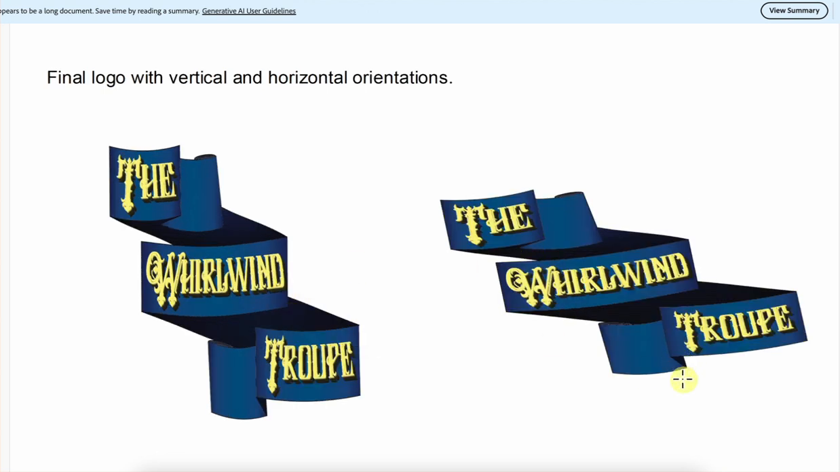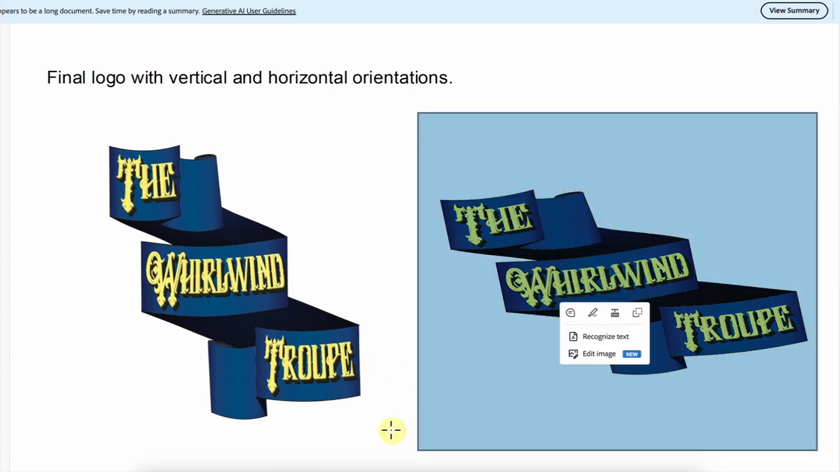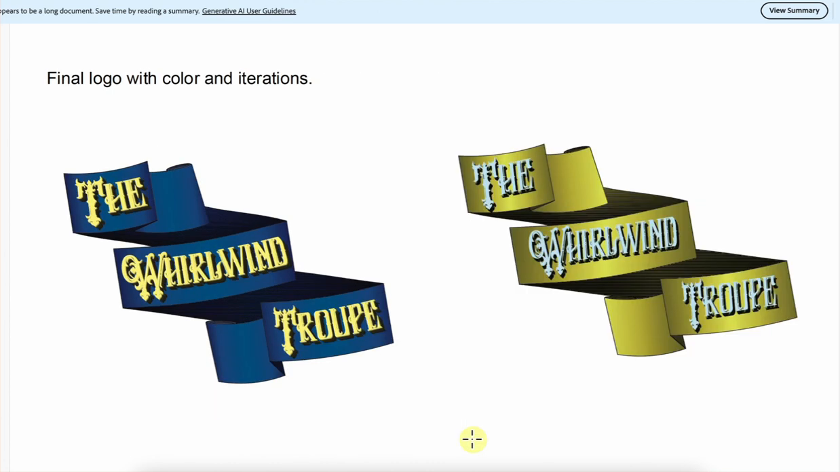What you could do is get rid of one of these banners, one of these ribbons, I should say, and just make whirlwind troop like very long, or the whirlwind and then troop almost next to it, but I don't think you need it. I think you just need a vertical version and this regular version. I think that's fine.